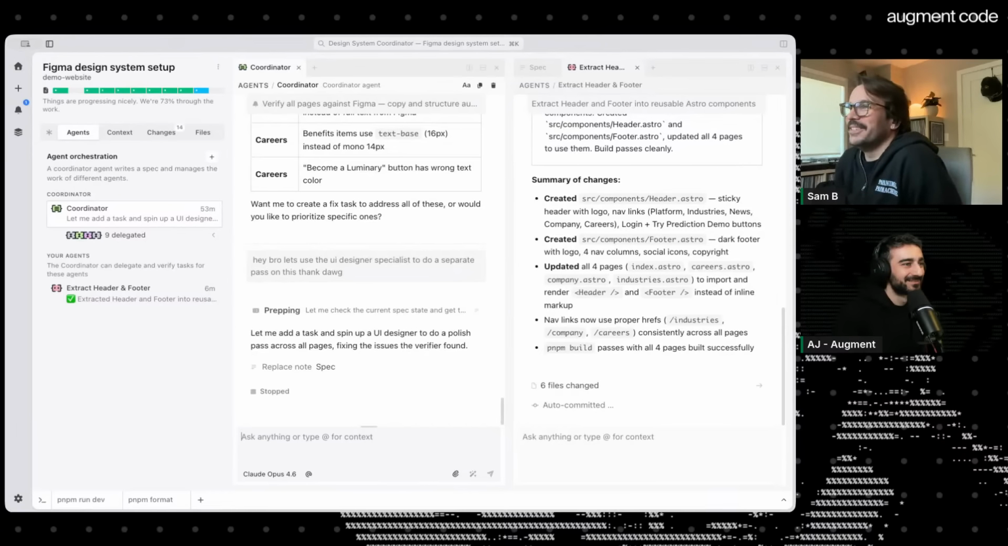Yeah, well, a bunch of the folks working on this are pretty awesome, and we have a lot of little joyful things that have been put into the application. There's a lot of care that went into some of the UI choices. Okay, let me add a task and spin up a UI designer to polish off all the pages, fixing all the issues that the verifier found.